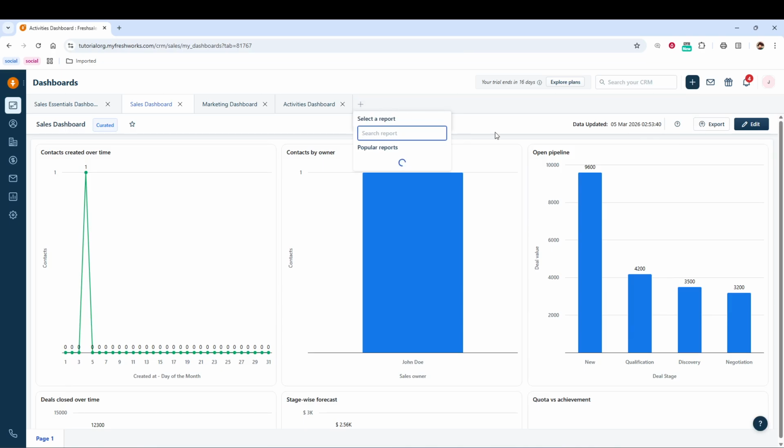Clicking it will open a small menu, presented as a drop-down, so you can choose what content you want your new dashboard to be built from. After the drop-down appears, you will select a report. Reports are what power dashboards in Freshsales, so the report you choose determines what you will see on the dashboard and what kind of results it can display.